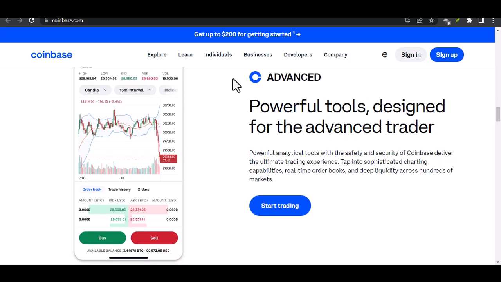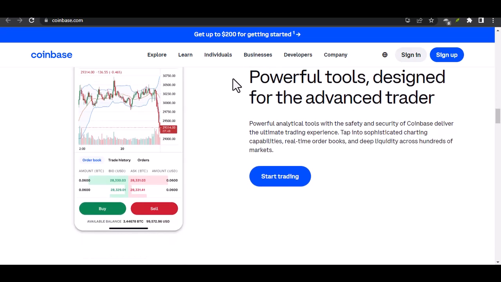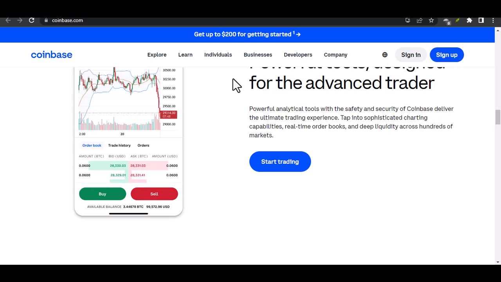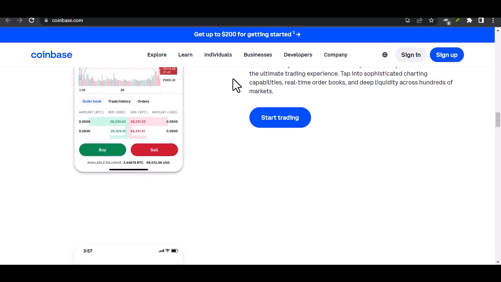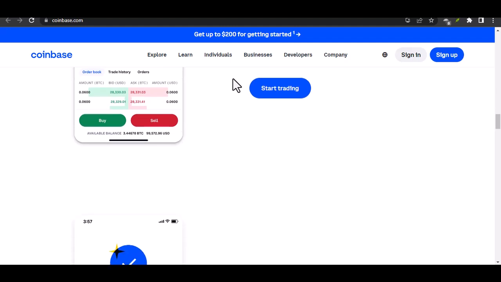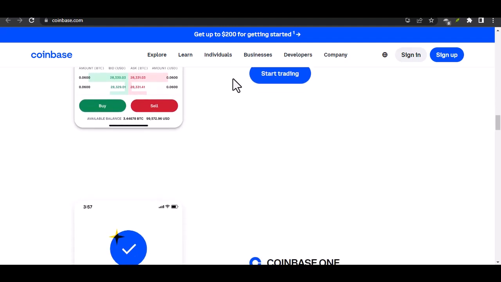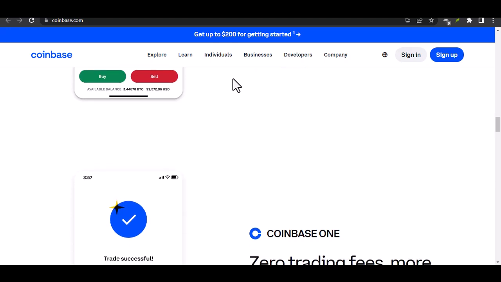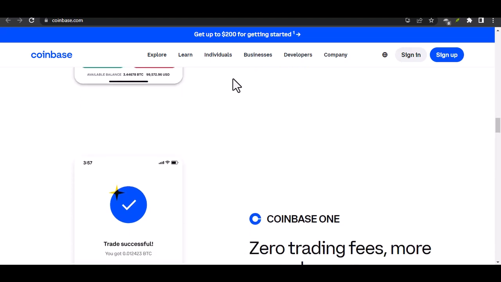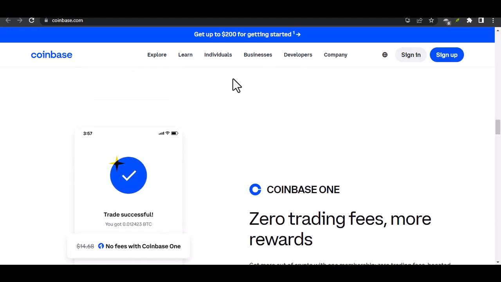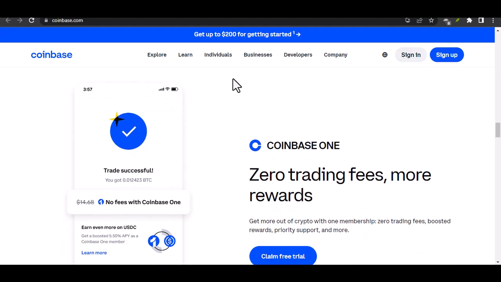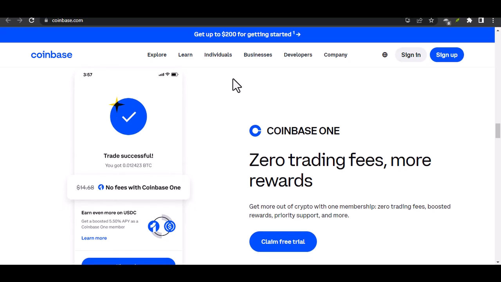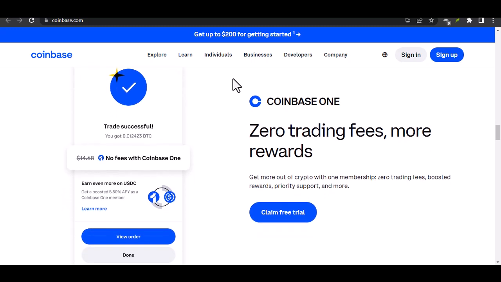Step 4. Entering the withdrawal amount. Enter the amount of USD you want to withdraw. Keep in mind that there may be minimum and maximum withdrawal limits. Additionally, some fees may apply. Step 5. Confirming the withdrawal. Review the withdrawal details carefully to ensure everything is correct. Once you're satisfied, confirm the withdrawal. You'll typically receive a confirmation email or notification once the withdrawal is processed.